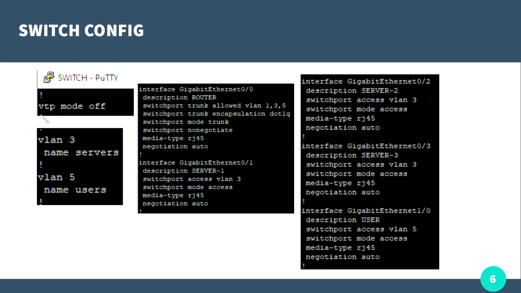Then this is the switch config. We disable STP. We configure the VLANs. This is the trunk interface to the router. I am using a router on a stick, .1Q. The links to the servers in the respective VLAN.